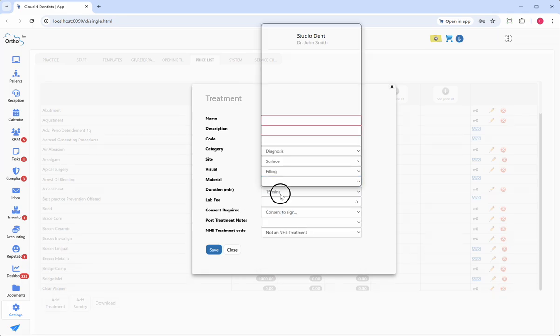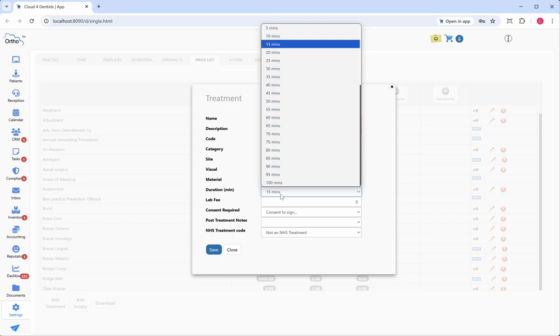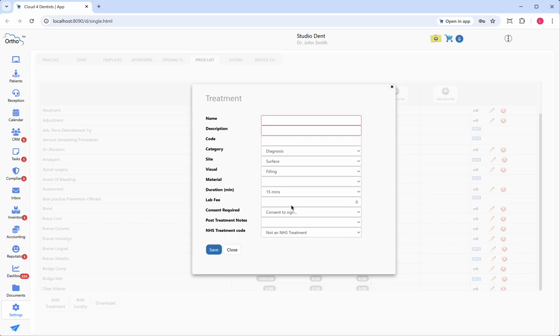Then duration in time is your standard duration. This is useful when you book an appointment for this type of treatment, as it will pre-select the duration of the treatment. If you have a standard lab fee you apply every time to the treatment, you can add it here.